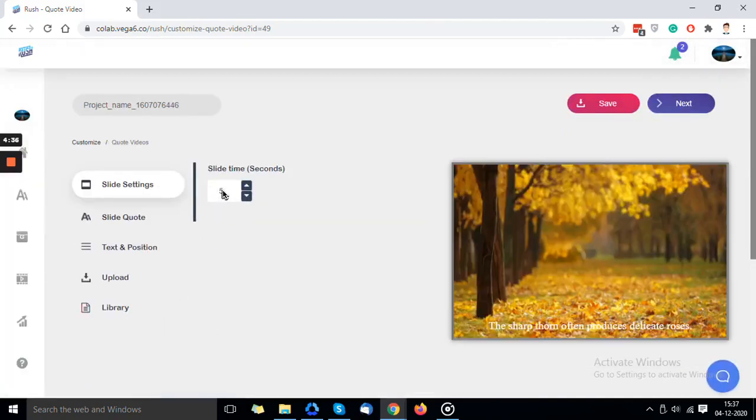First, give your project a title. Let's say project. Now, let's look at these different options. Slide settings is where you set the slide time. So whether you want to shorten or lengthen the duration of the slides, you may do so. So let's say 6, so that means 6 seconds. Okay? 7, that means 7 seconds, and so on and so forth.